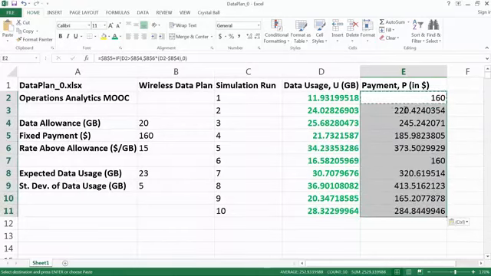So we now have 10 random monthly payment values that correspond to 10 random monthly data usage values that Excel generated. In other words, Excel generated a random sample of the future data usage values, and we have used the payment formula to convert the sample into a sample of future payment values. This random sample of payment values is the output of our simulation. We will use blue color and bold font to make sure that those values look different from the random input values and from other values on the spreadsheet.